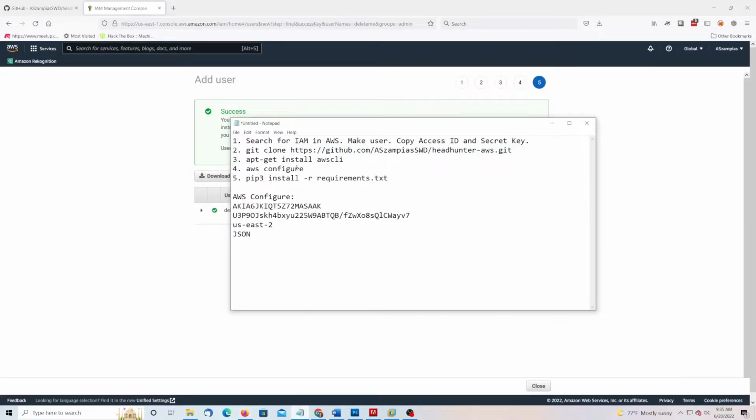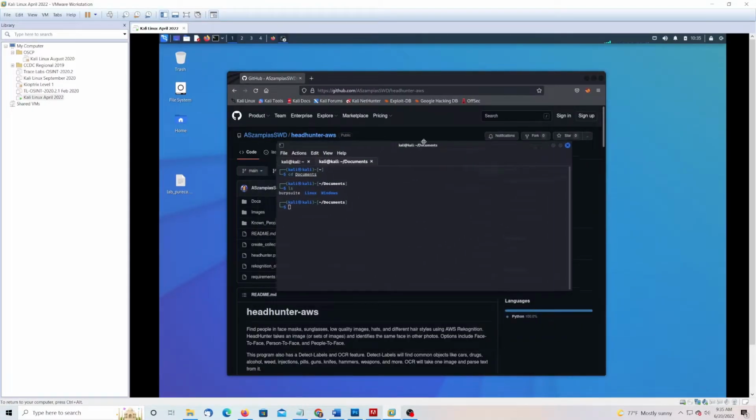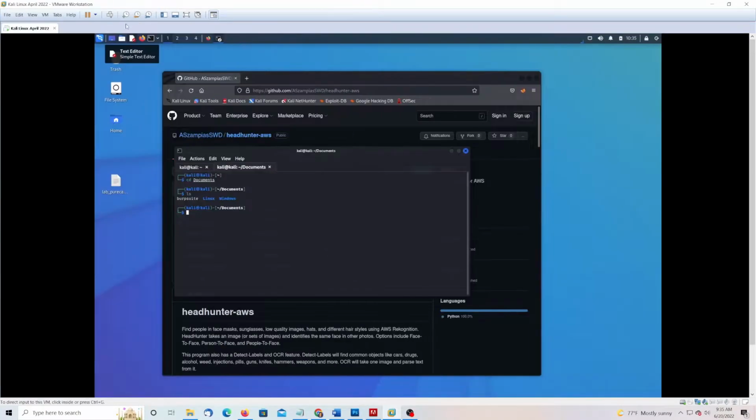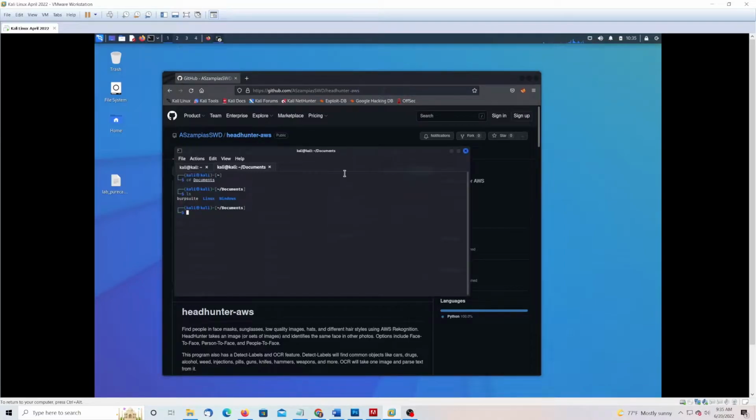Okay, so the next thing is we're going to go over here. I have a VM open, so we're starting off brand new, and I've got my project open. You're going to go to this code tab and hit copy, and I'm going to do git clone into my documents folder. Okay, we've got that in there.